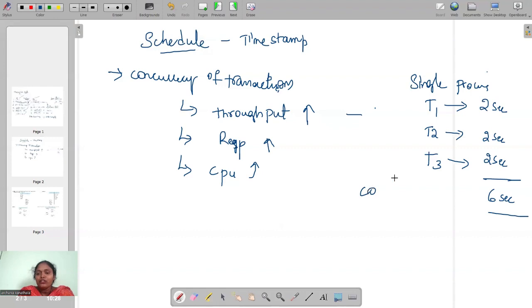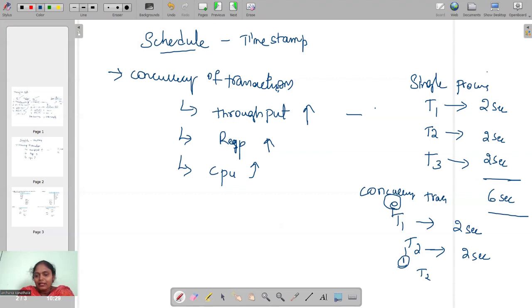Now, if we want to improve the usage of this, we need to perform concurrency of transactions. How can this happen? T1 has started, and it may take 2 seconds. By the time T1 has finished 1 second, T2 has entered. It again needs 2 seconds. And then by the time T2 has entered the next second, the T3 transaction has started, and it may take 2 more seconds.